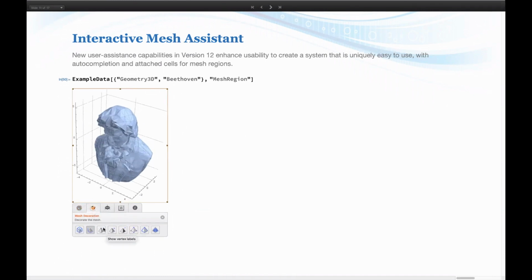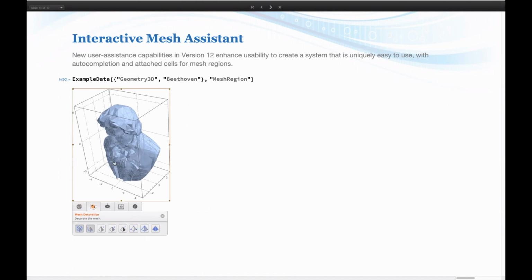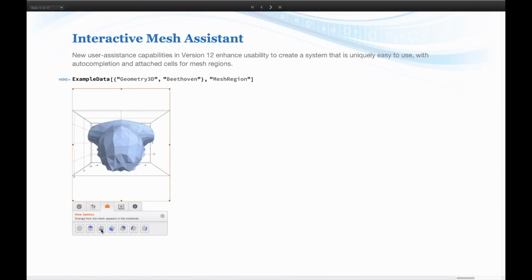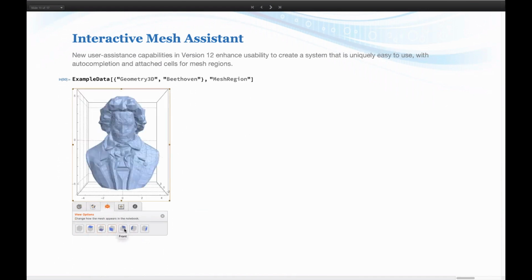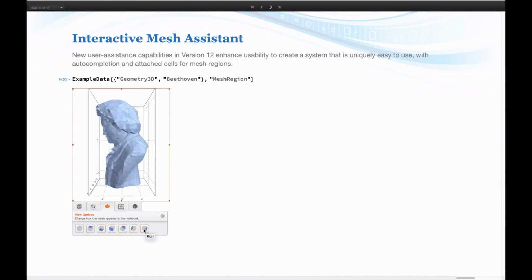You can also decorate that mesh. For example, in this case, we can add a bounding box there, or you can highlight some face and such, or you can change the viewpoint of the mesh by just selecting several aspects from the cell. So from left to right, top to bottom.